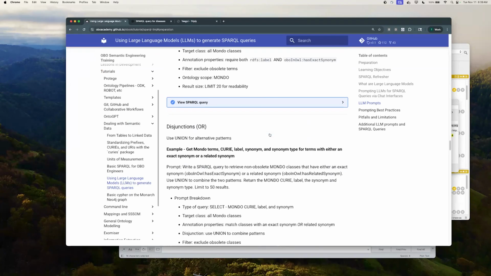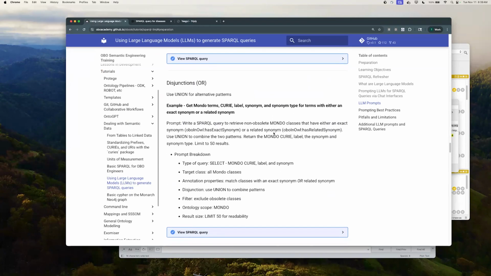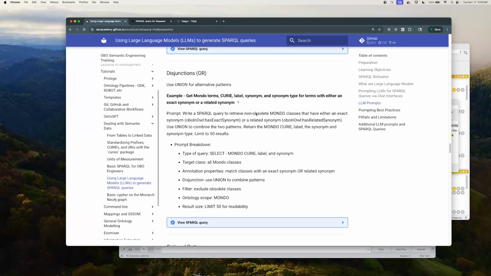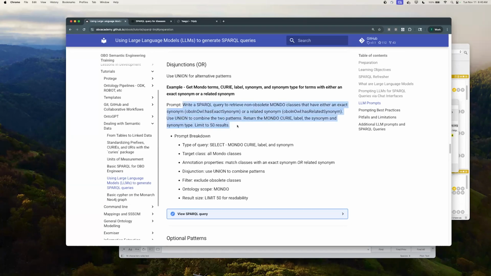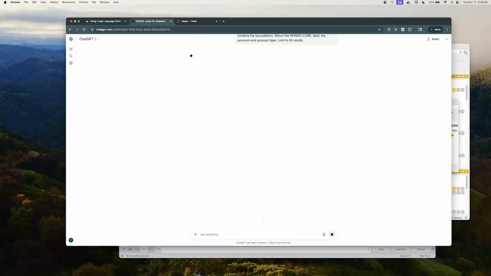So also, disjunctions, where we want the result to match one or another triple pattern. And so here is to get the Mondo terms, the synonyms, and the synonym type, for either exact synonyms or related synonyms. And so I'll put this in, run that prompt, and while that's running.